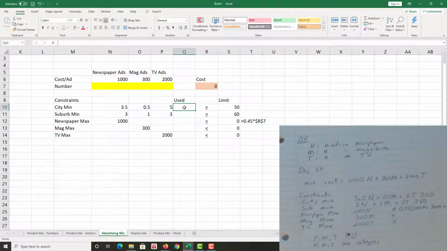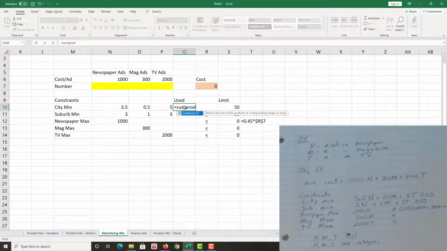And my constraints are calculated in a similar manner. Sum product, open bracket, the coefficients, which I leave as relative reference. That means no dollar signs in front of any of the row numbers or any of the column letters. Because when I copy that down to suburban minimum, newspaper max, and so on, I want the coefficients to change. But I'm still looking at the same number of newspaper ads, magazine ads, and TV ads. That reference I don't want to change because they're the same for everybody.